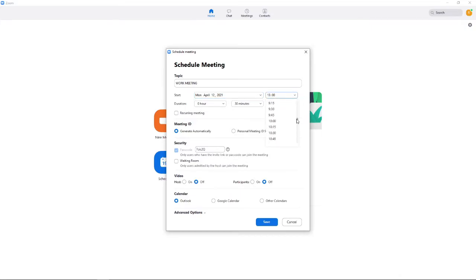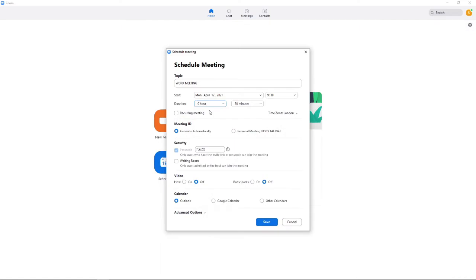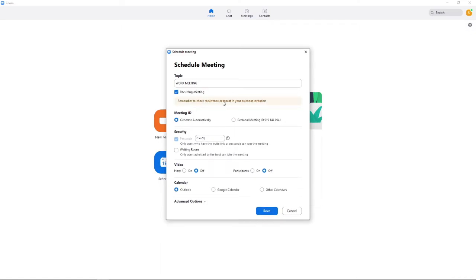So if I come down and I choose like 9:30, the standard time here would be 30 minutes. And if you want any more than that, as you can see, your Zoom basic plan has a 40-minute time limit. So if you want to have a meeting for more than 40 minutes, you will have to upgrade your package. So if you leave it on 30 minutes for the basic package, you can also make this a recurring meeting and it will be in your colleagues' calendars and things like that.